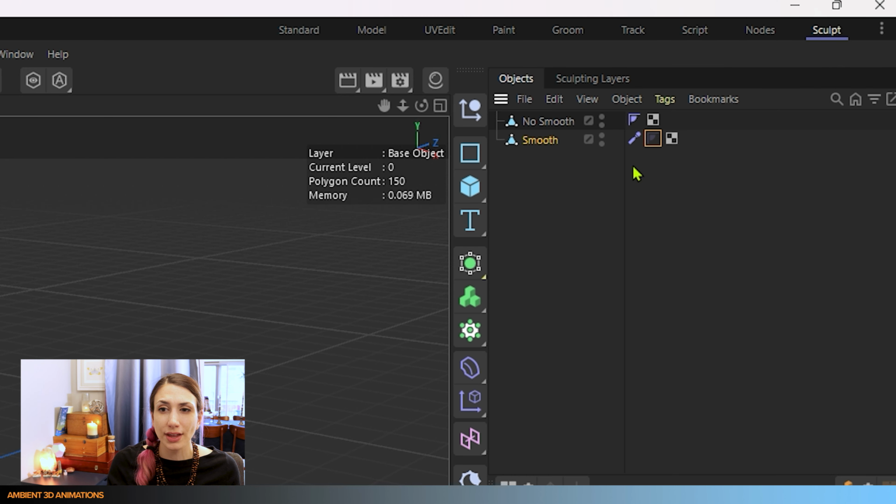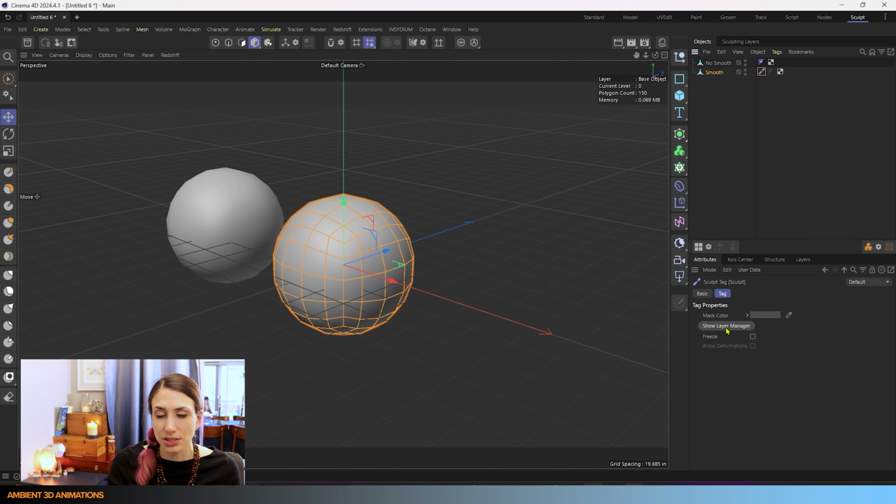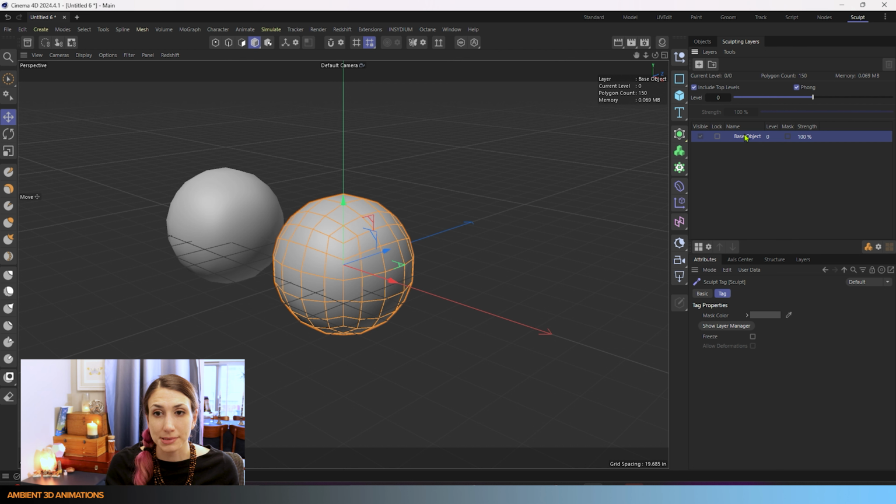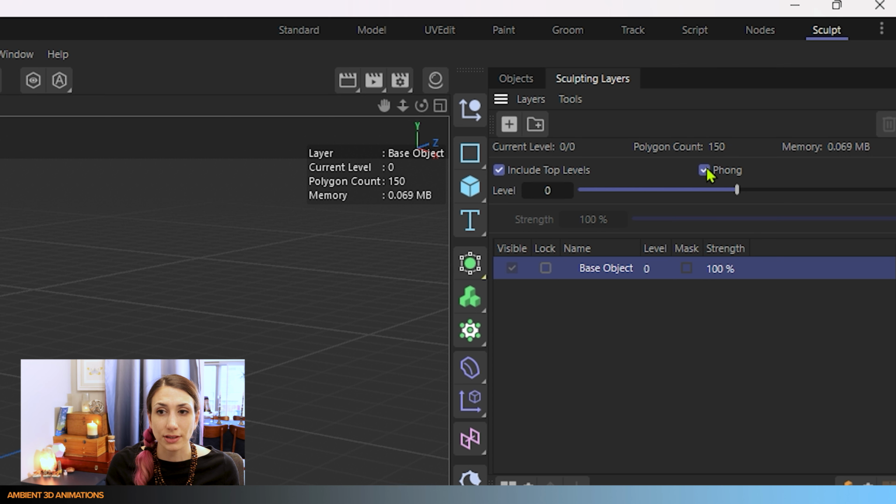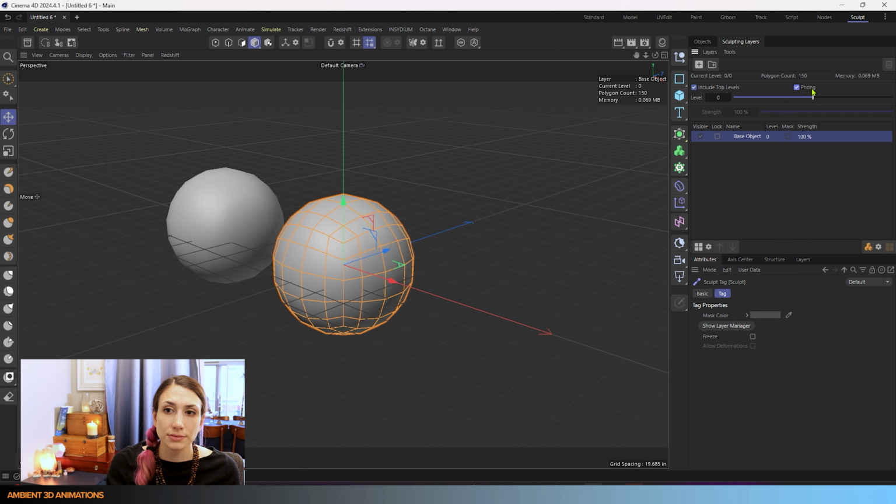As soon as I do that, you'll see that the Fong tag is grayed out, and instead we have a sculpting tag. If you click Show Layer Manager, it'll show our base object of our sphere in here that we can sculpt on, and you'll see it's adding on Fong here instead of in the Fong tag. You can check this on and off. This is the default Fong that is best for highly dense meshes, which are more typical of sculpting. This is the Fong you want to have for sculpting.